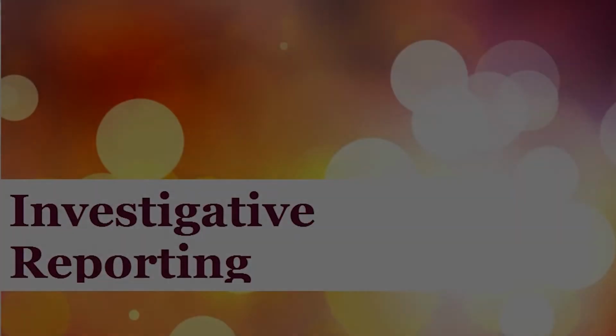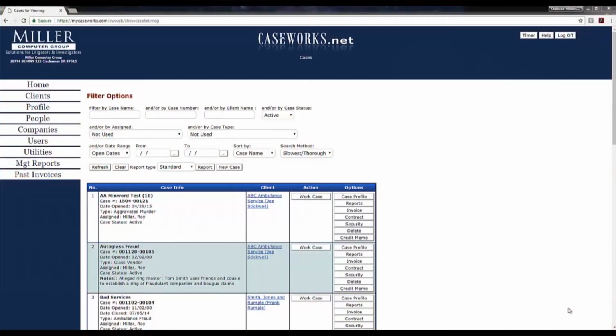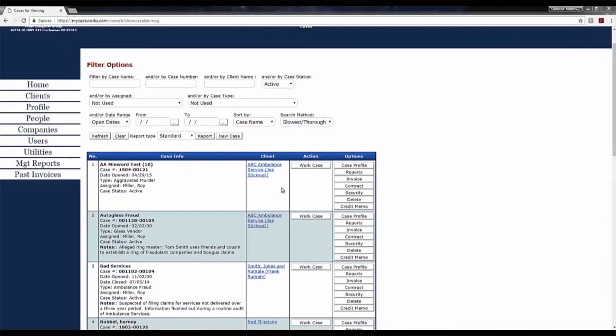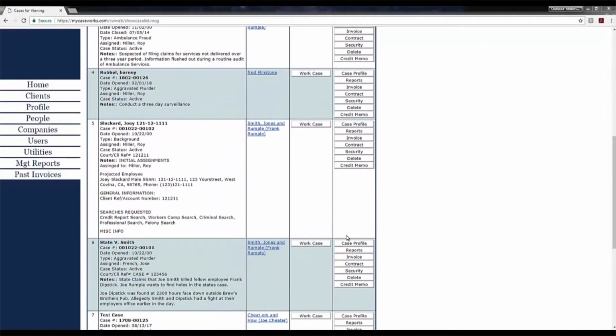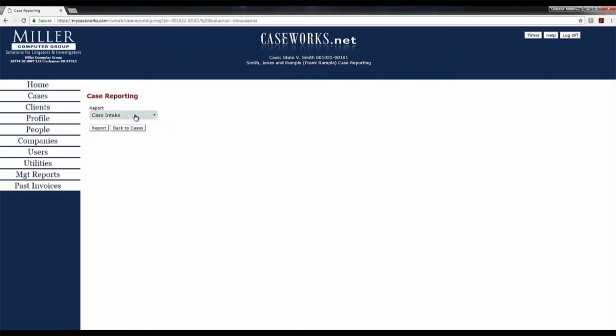In this segment, we're going to show you how to generate case reports. The first place that you can generate case reports is at the case screen itself. Each one of the listed cases here, in the far right-hand column, has actions. Inside these actions are buttons for things that you can do. Specifically, you can work the case profile, or you can generate reports. Let's go ahead and work on reports for the State v. Smith case. I'm going to initially generate a case information report about this case.